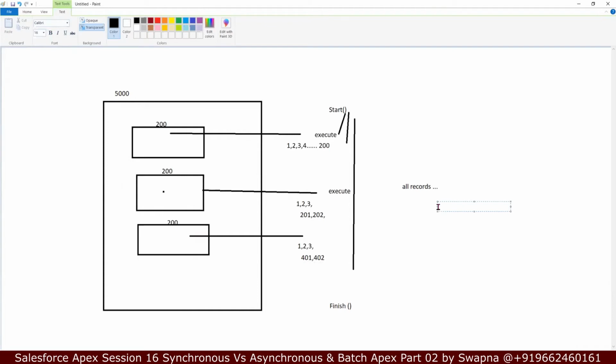So in order to maintain the state across the batch, what do we have to use? We have to use Database.Stateful. We have an interface called Database.Stateful. We need this in order to maintain the state in the batch class. For example, if our task is to count the number of records processed in the database, we must use Database.Stateful. Let me show you that example.